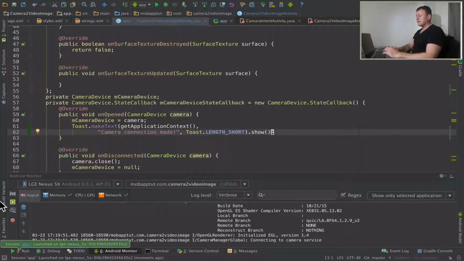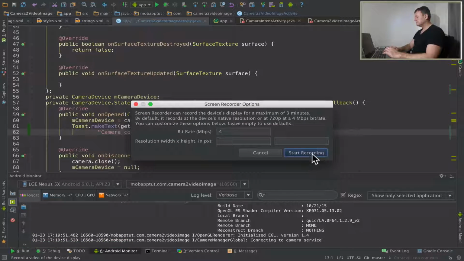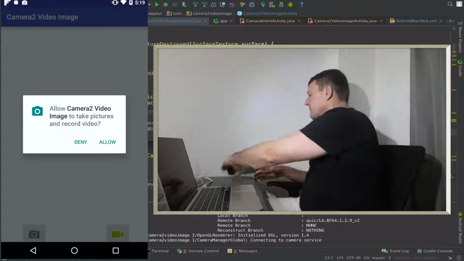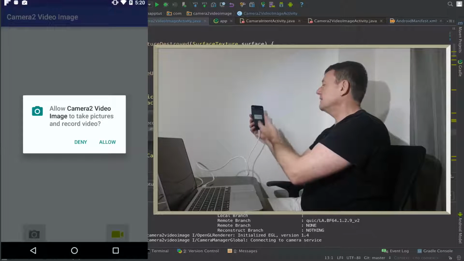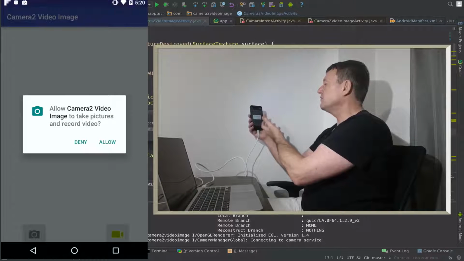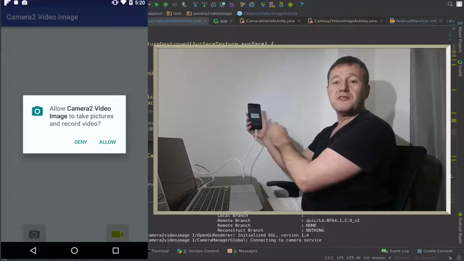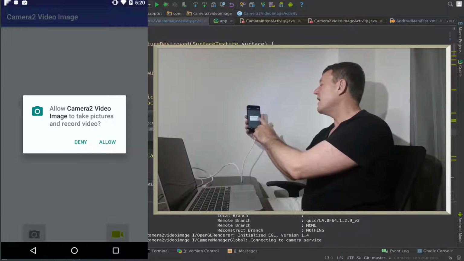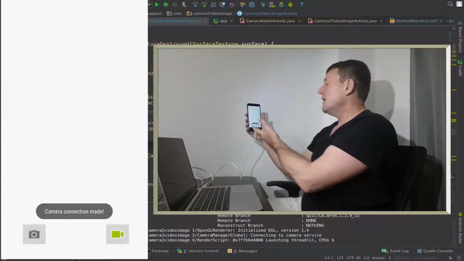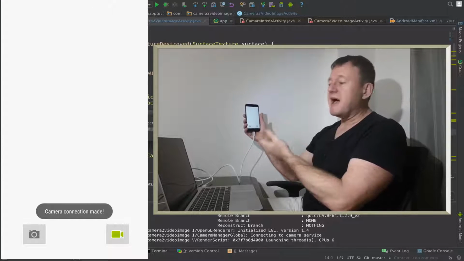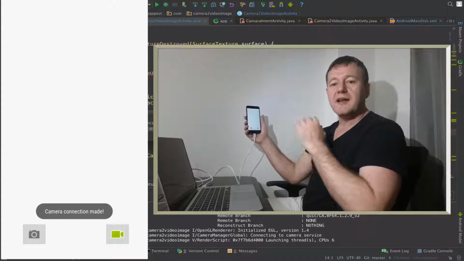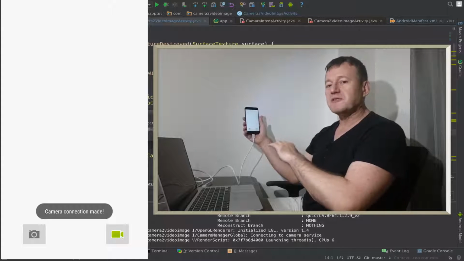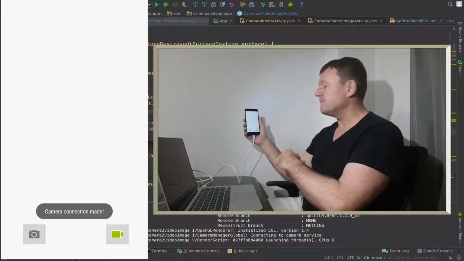Okay, let me record that so you can see what's happening. Okay, so we've got permissions. Allow camera to take pictures and record video. This is a camera application, so that's a good idea to allow that. And you can now see camera connection made. In other words, yes, we've got a workable configured camera device. Quite an important step.